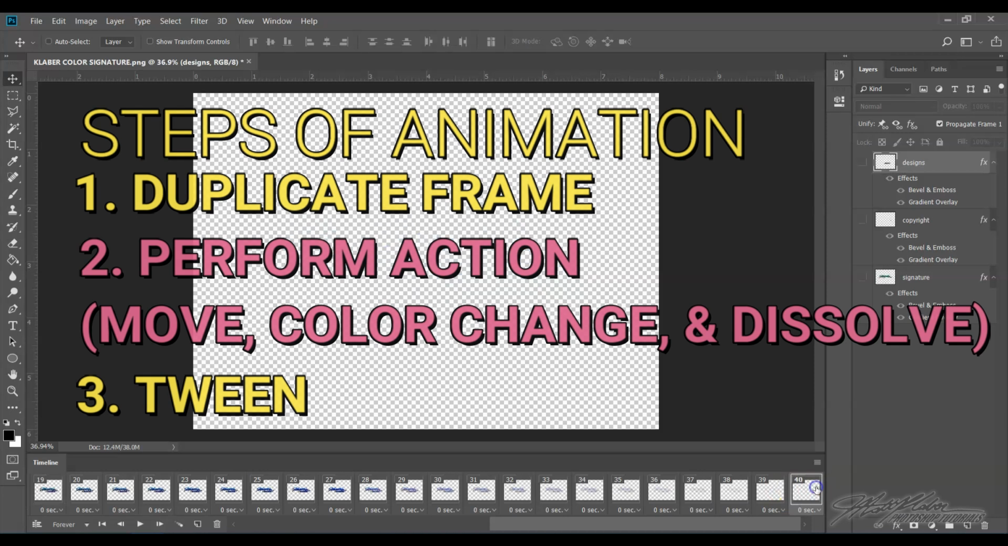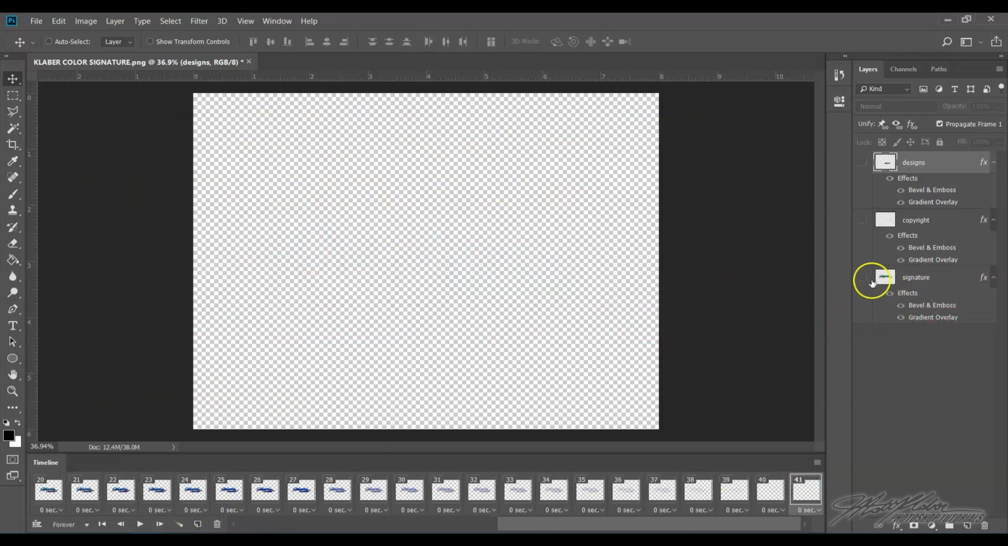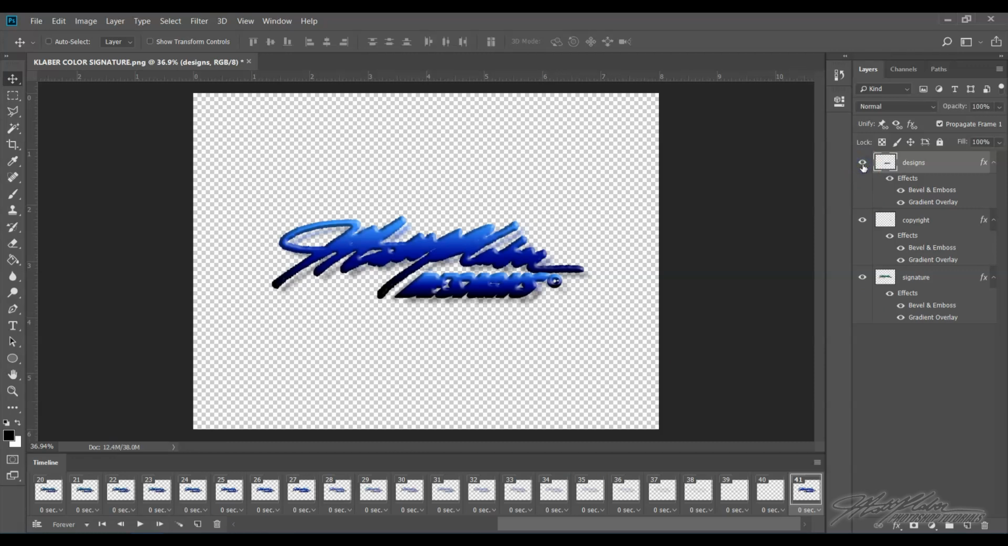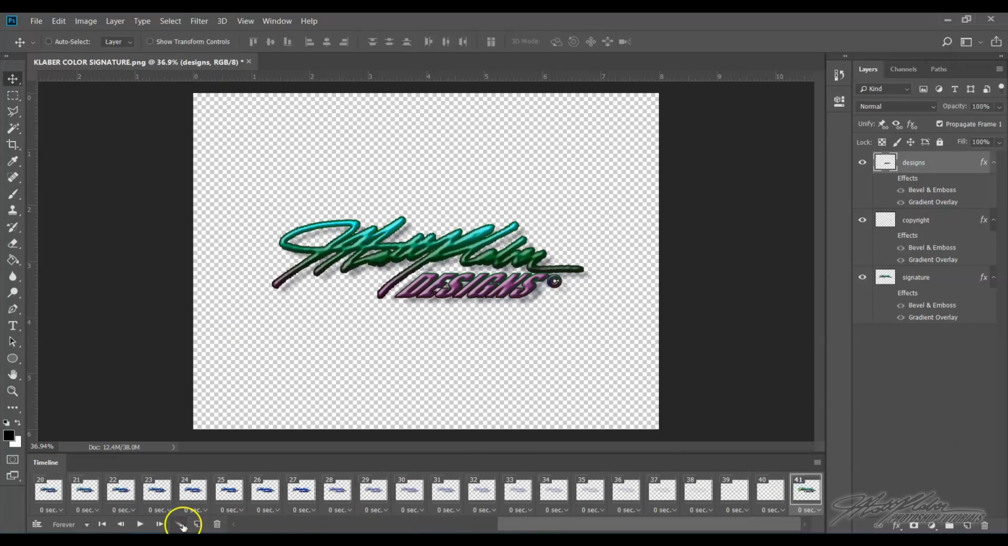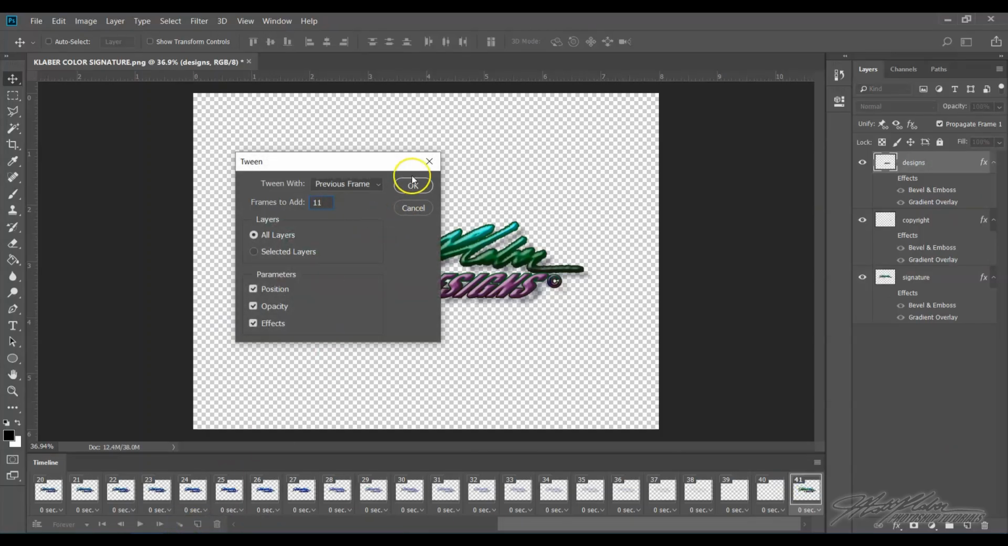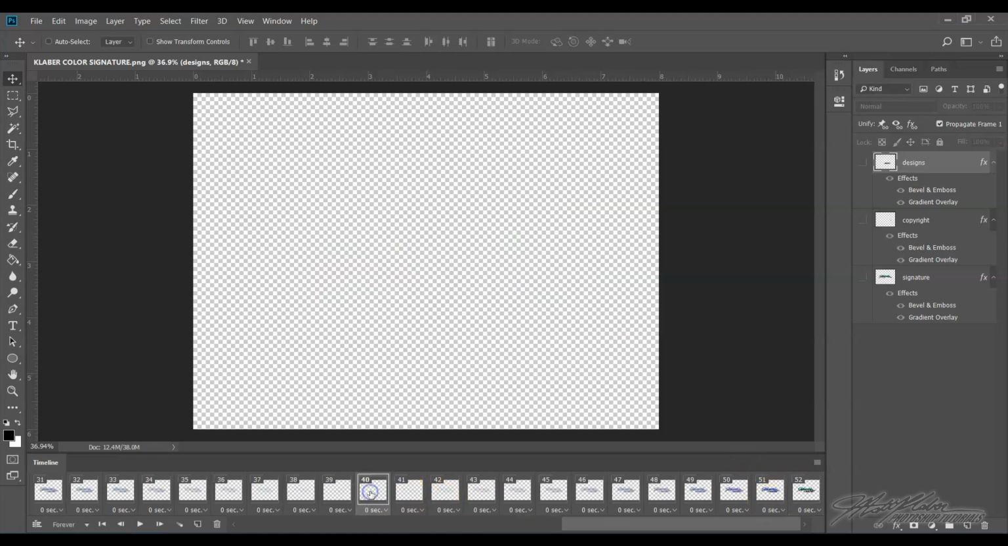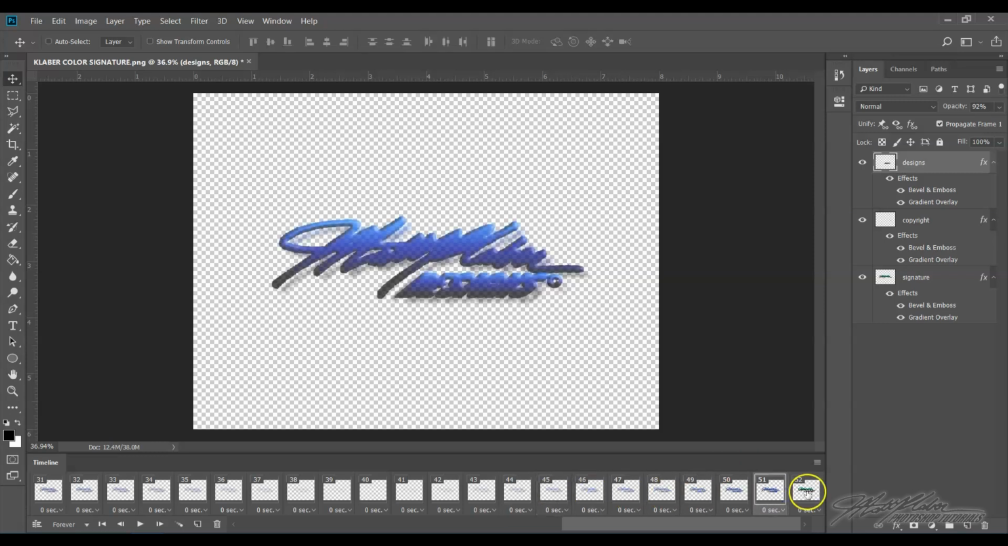So if you want to do more, say I'm on 40, I duplicate it. Maybe I turn these back on. Maybe I turn off these effects, and that's how you turn off the effects. You just hit this little eyeball where it says effects. So it goes from that to that. Maybe I'll tween that. 11. So now it fades out. Now it fades back in, and you can see it's getting gradually darker. And then maybe you want to duplicate that, and maybe you start moving it out.